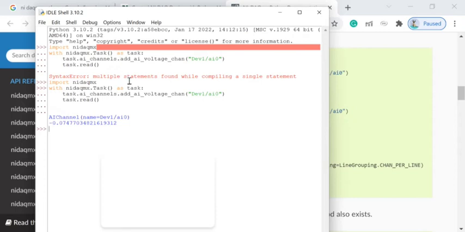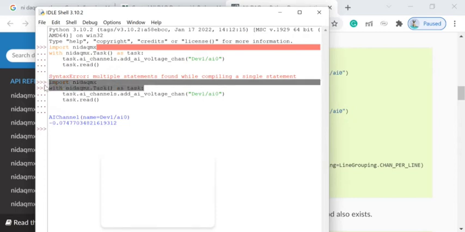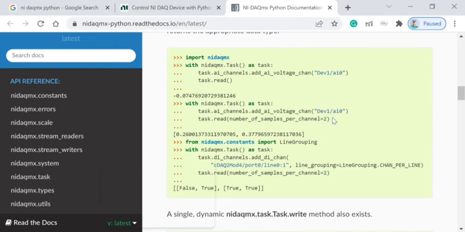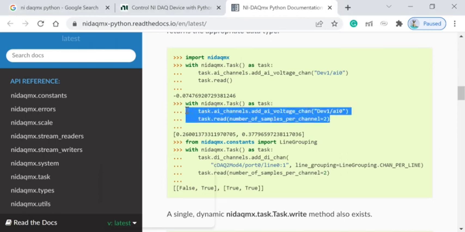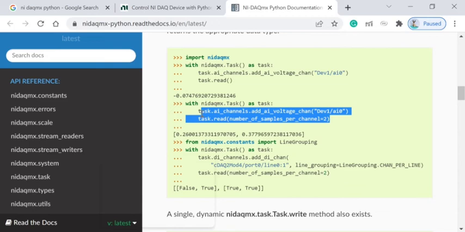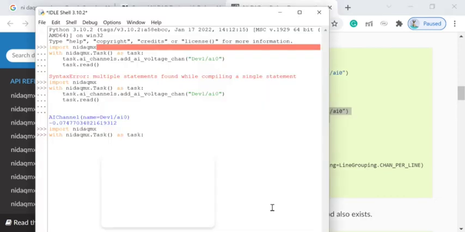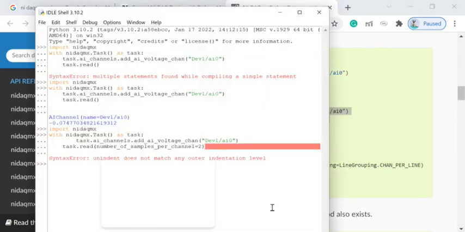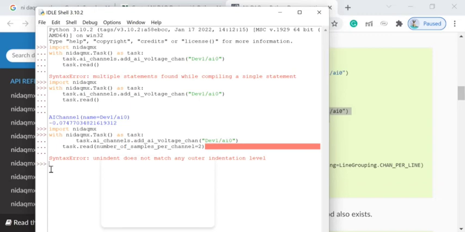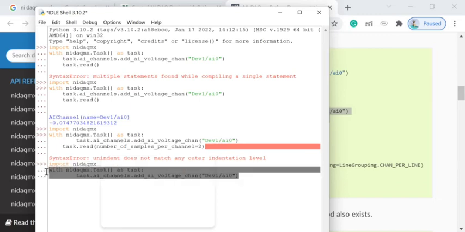Let's try to write the same code here. I am copying here, copy and paste. Okay, no issue. Paste here. Then take these two lines only. Copy and come into the programming line. Paste here. Okay, error. Right. Let's copy it all and try to place it here. Okay, still I am facing some problem.